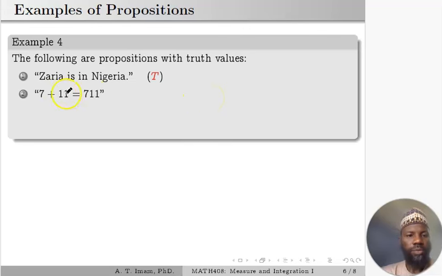And if you say 7 plus 11 is equal to 711, this statement is declaring that when one adds 7 to 11, then he has 711 as the result. This is a declarative statement, and so it is a proposition. But it is a false proposition because we know from our knowledge of addition of numbers that if you add 7 to 11, you get 18 and not 711. So its truth value is F.